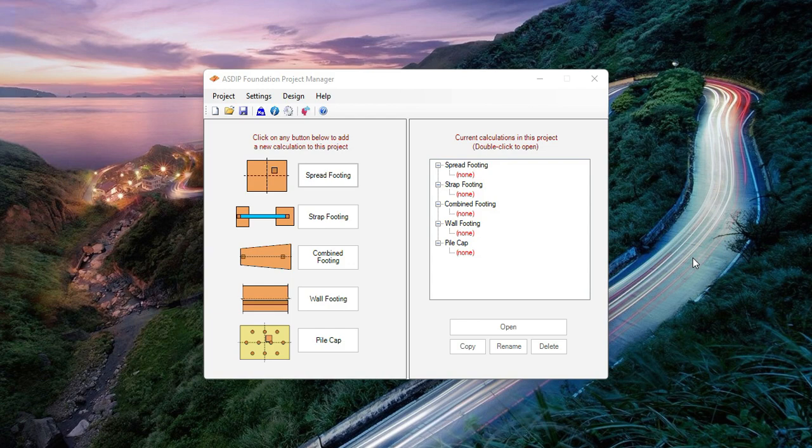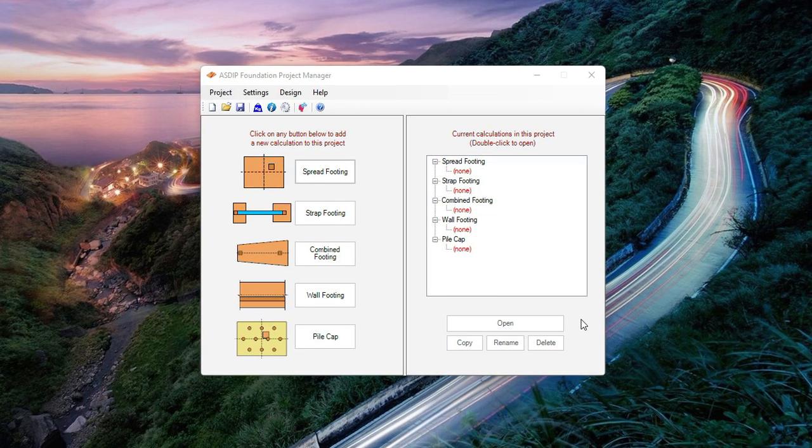This is Javier Encinas, and today we're going to discuss what this new feature is, how it works, and how it can help you to complete your design in less time and improve your productivity. Let's get started. To illustrate the use of this new feature, let's import some reactions from ETABS.